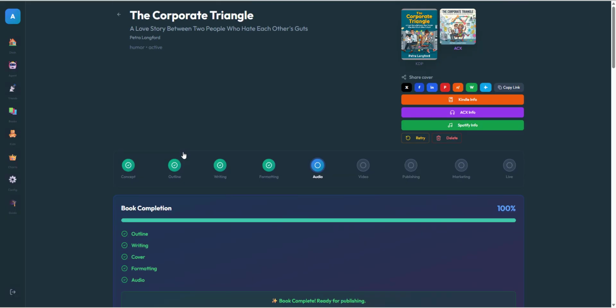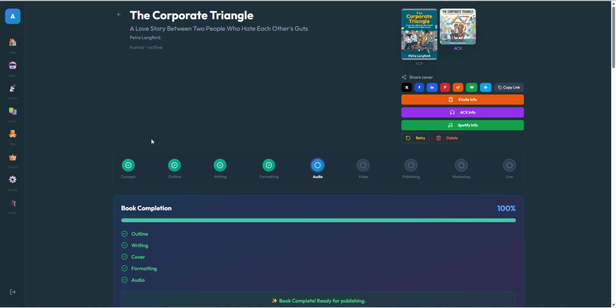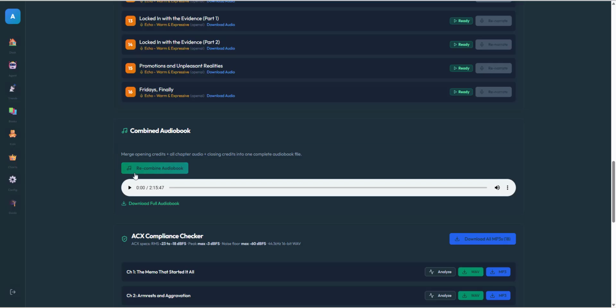So this is The Corporate Triangle. This is just one of the books. It was a comedy. And you kind of listen how the audio sounds.